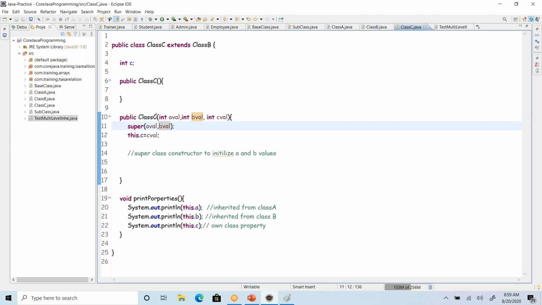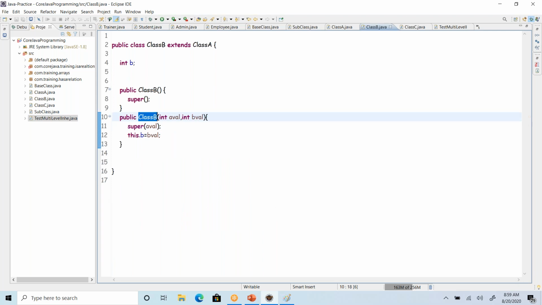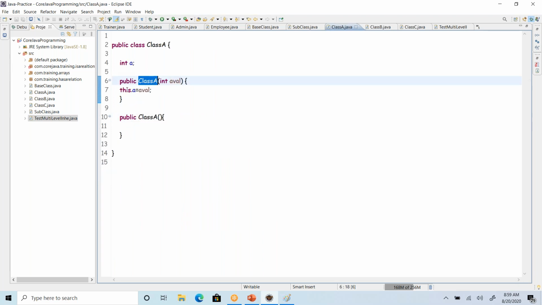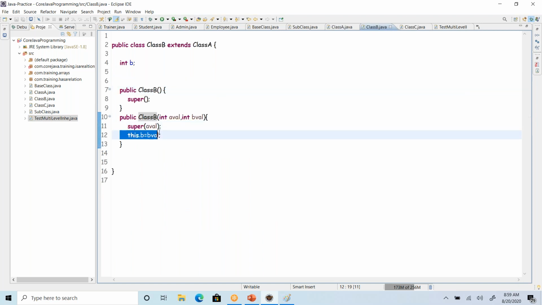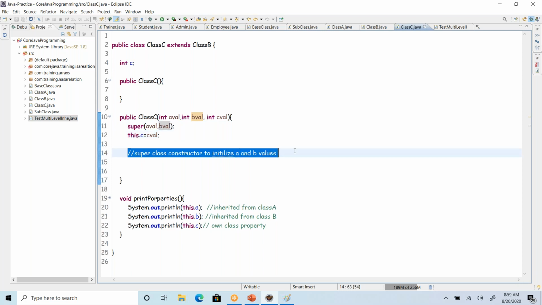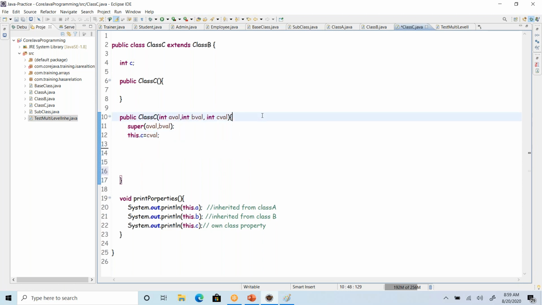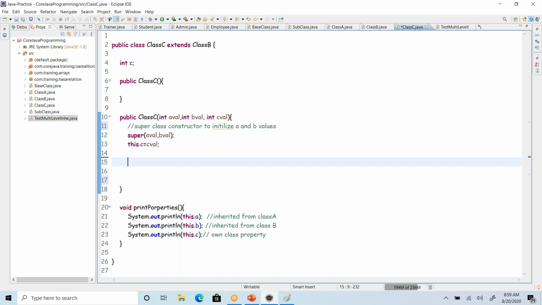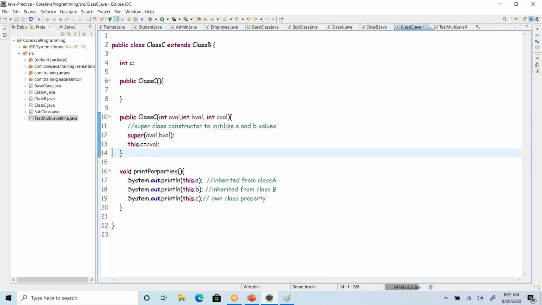In a similar way, when you create an object for class C with the values 1, 2, 3, say for example, super of 1, 2. This calls the superclass constructor, which comes here, which in turn goes to its super and initializes the property A from class A, and it comes back and initializes the property B from class B, comes back and initializes the property C from class C. So here we are avoiding the duplicate initialization code across the constructors. This is how we do it.